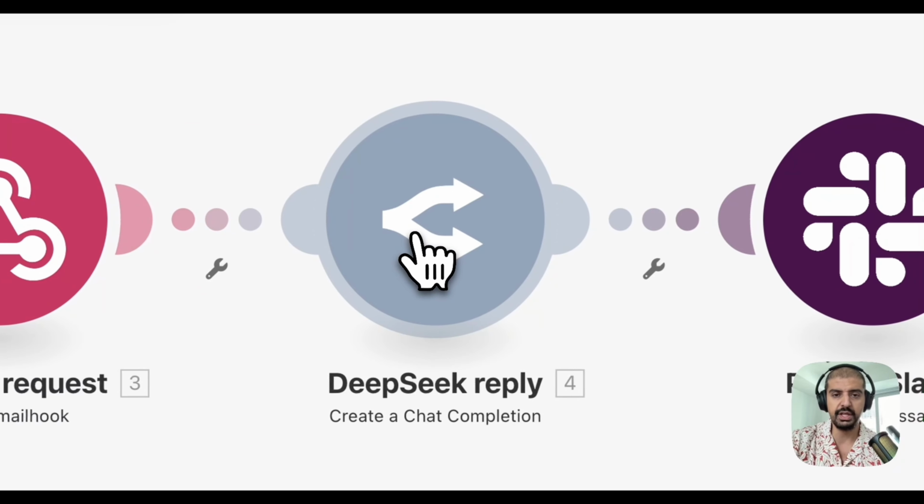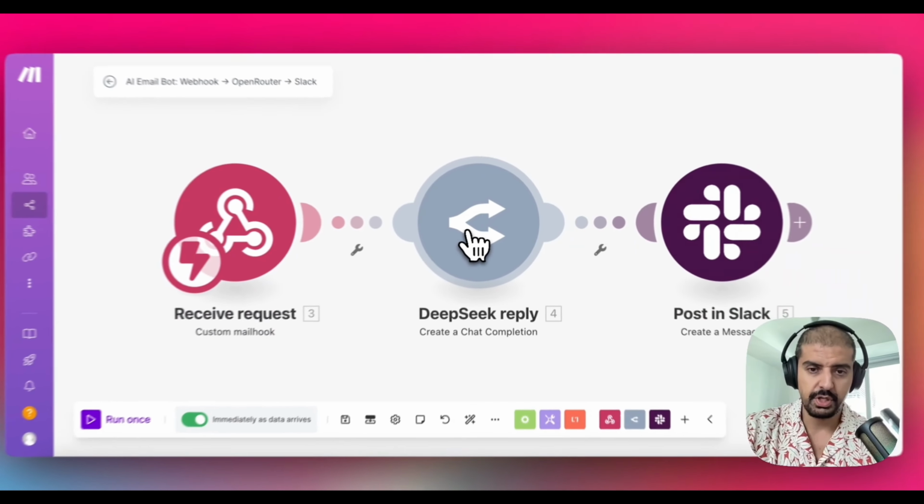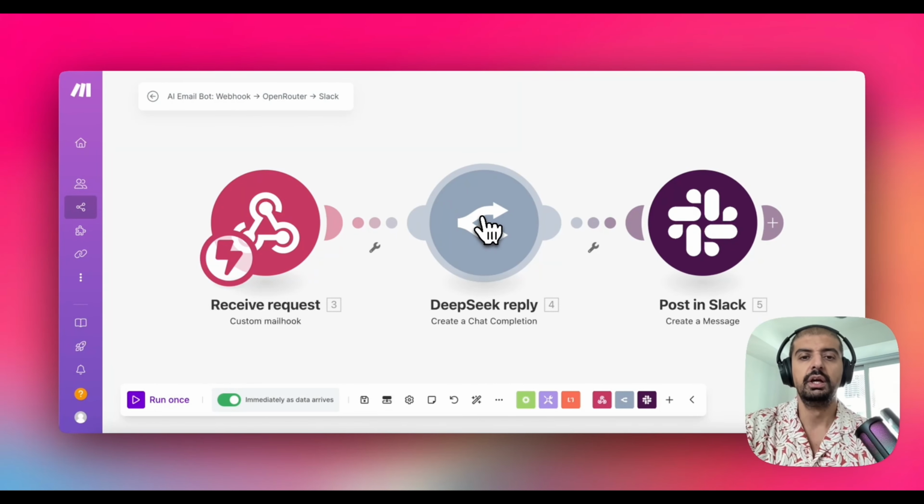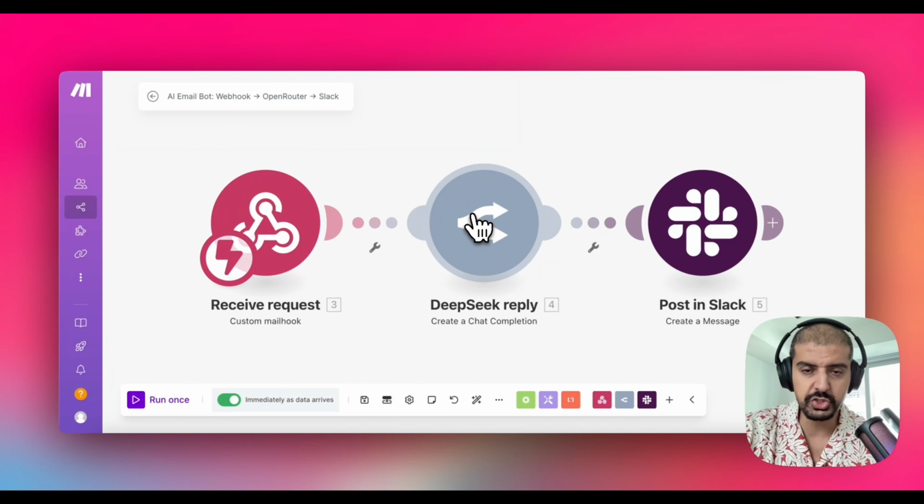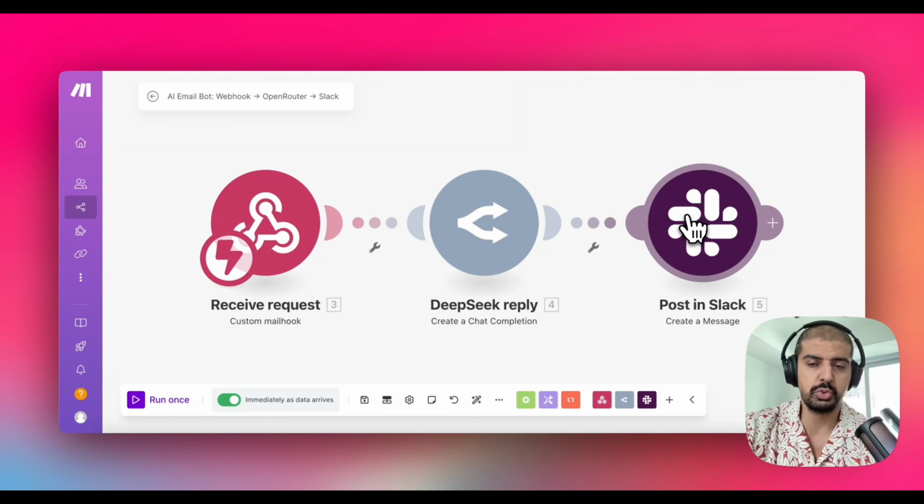And then I can build literally support agent bots. I can build a DeepSeek reply for technical support. I can build one for just general questions, etc., etc. I think you get the point, right? And the output, like I just want to show you in Slack.